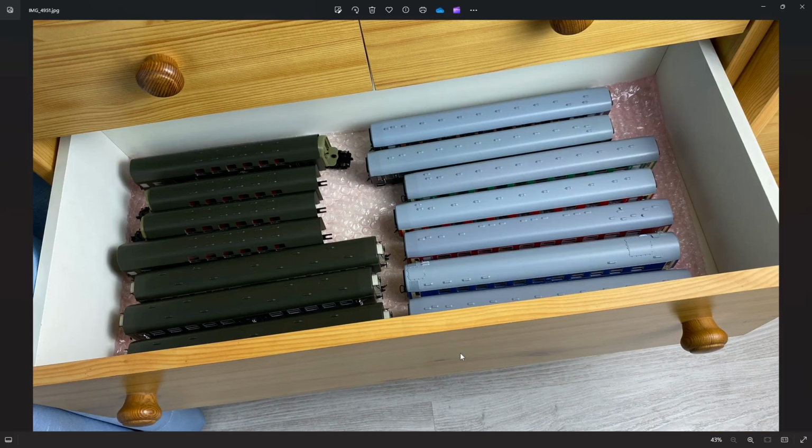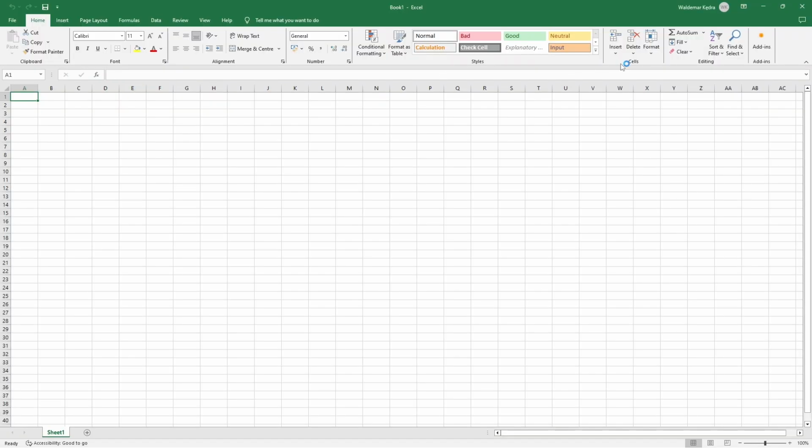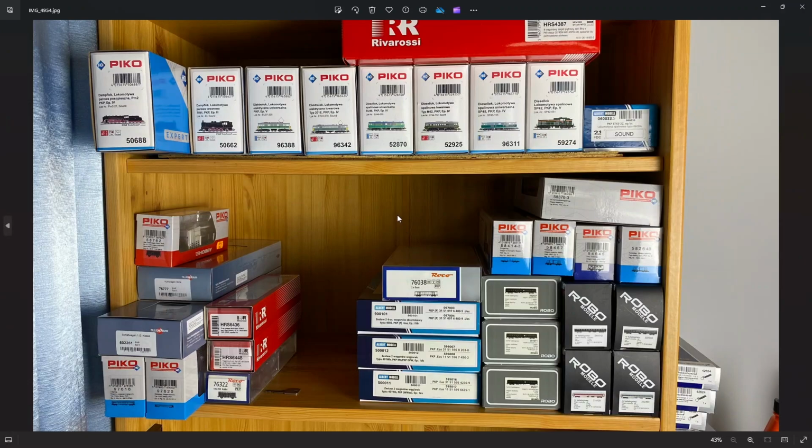I decided to make an inventory of all my model rolling stock. I will do it in an Excel spreadsheet. I first took photos of the boxes on which the manufacturer's data is located. I took photos of individual boxes to be able to read them later and enter them into my table.